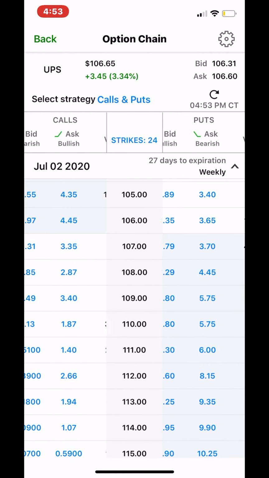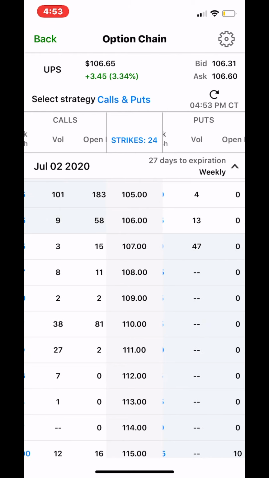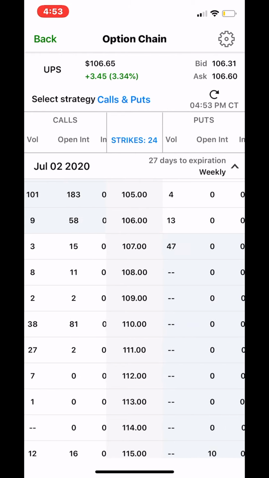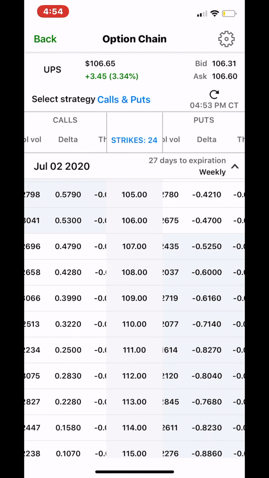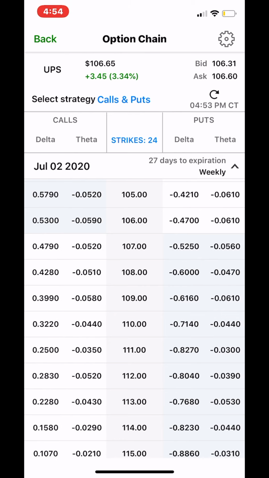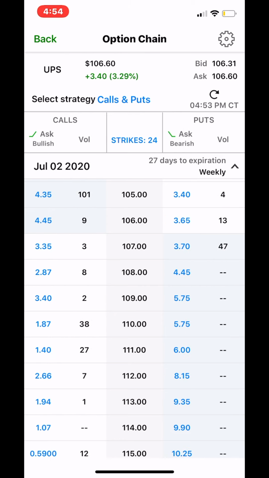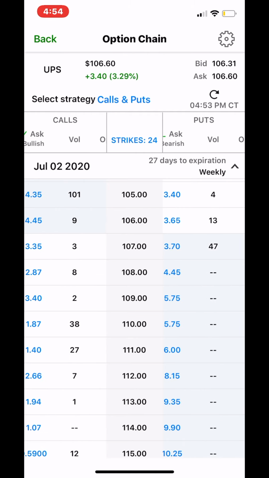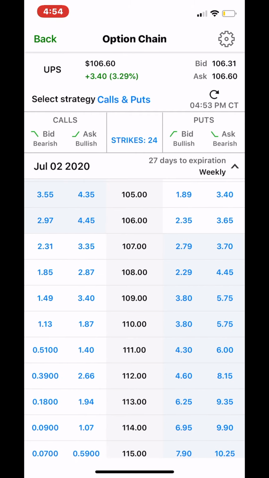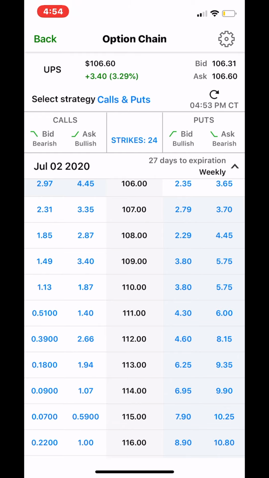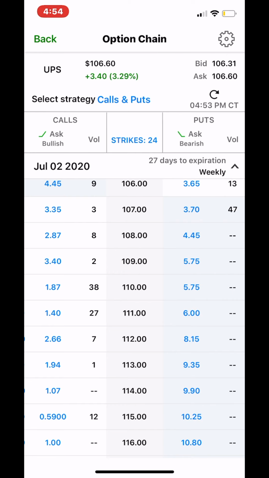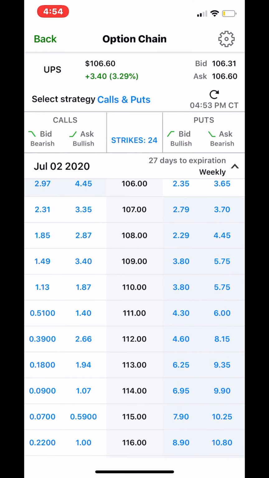Let's scroll over first and see what has good volume. You can see low volume there, and implied volatility is low, which is okay. Out of all of this, the best volume for the best price is probably that 110 call. Don't just pick it based off volume. UPS is at 106, and I believe by July 2nd they can get close to 110. So let's click on the ask price of the 110 call.